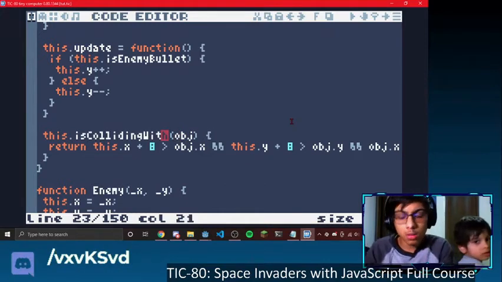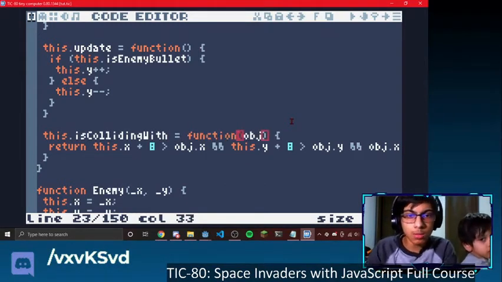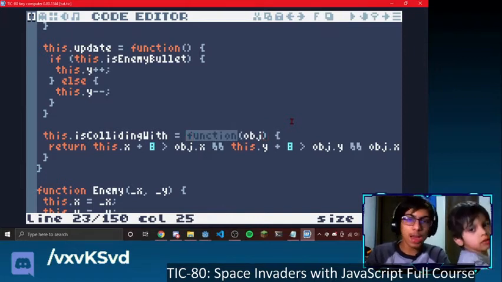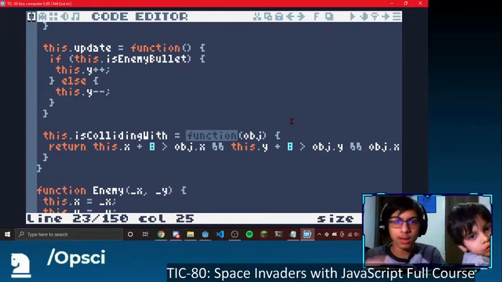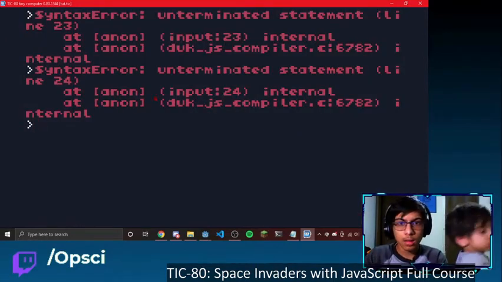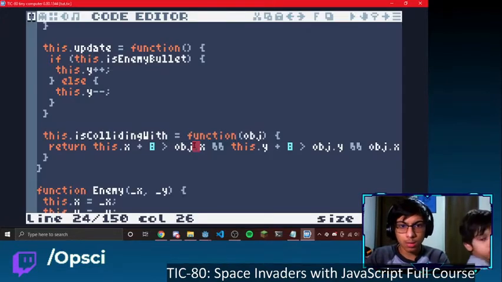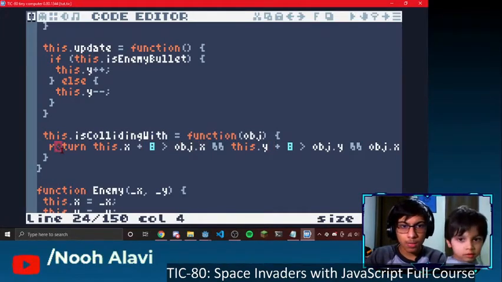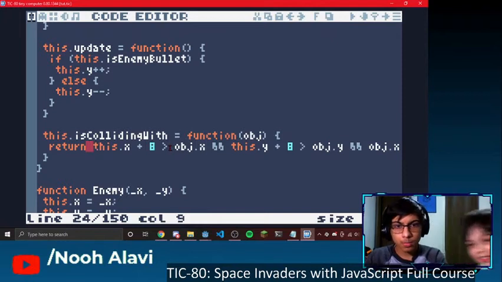Ooh, of course. My bad. This should be equals function. I was writing it as if it was a method in a JavaScript class, but TIC-80 doesn't support JavaScript classes. We're using functions instead. And now there's an error on line 24, which is this one. How many errors are there? Coding is full of errors.